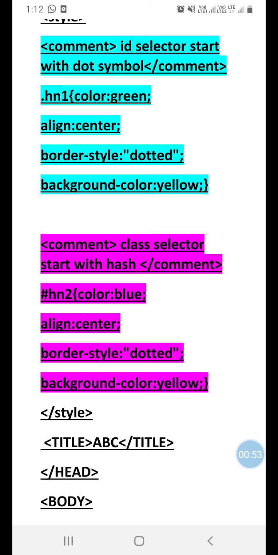Here the hn1 is an ID selector where I am going to apply this on a heading by using text color green, alignment center, border style dotted and the background color yellow.